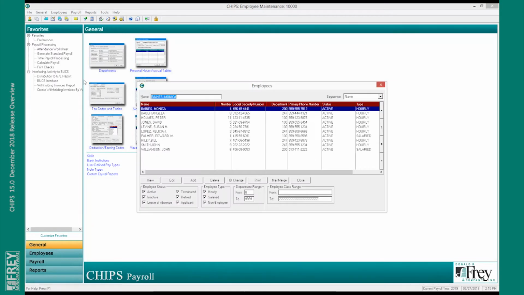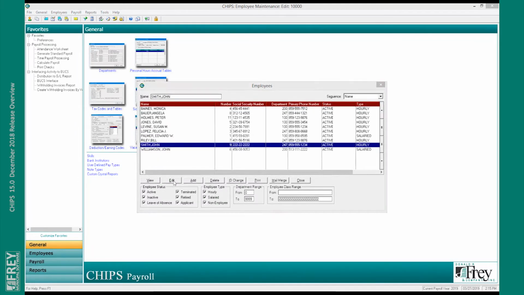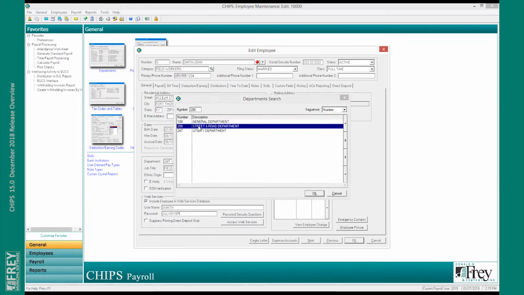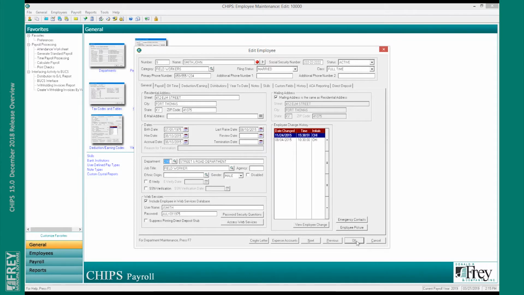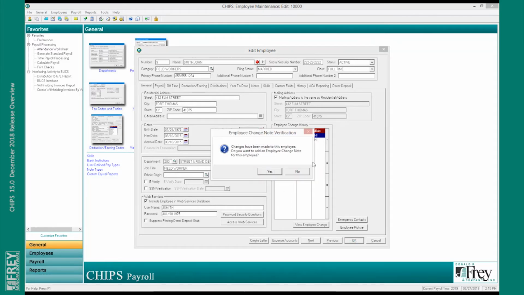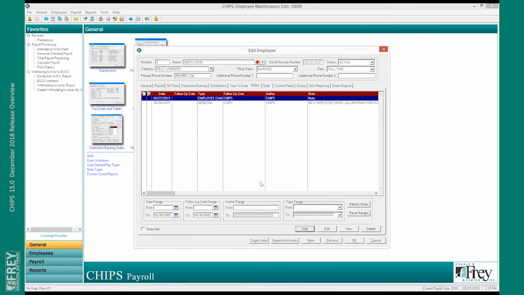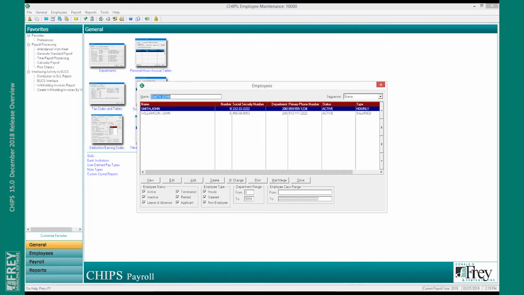Now, once that's enabled, anytime an employee record is changed, the system will prompt you to add a note. So if I change the department number, hit OK, CHIPS will prompt to add a note. We can either answer yes or no. If you do answer yes, then type in the note, hit OK, and then close out once we've entered all the notes that we want to add. So that option is enabled within the System Controls.